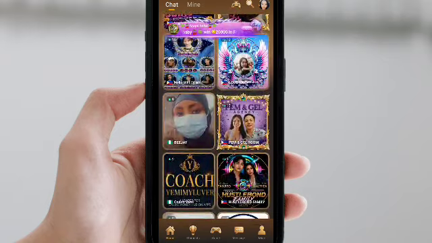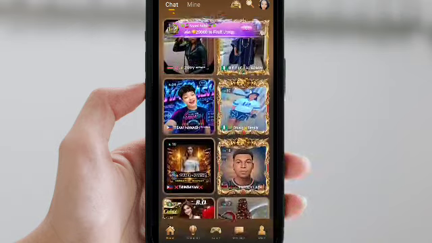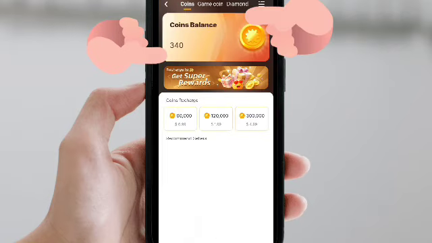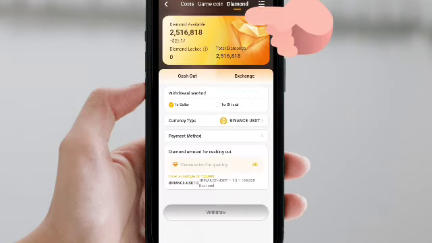So once you reach your 1 million, all you need to do is just click on mine, then you click on your wallet, then you click on your diamond. As you can see, I have $25 here now. You leave it on cash out, okay?